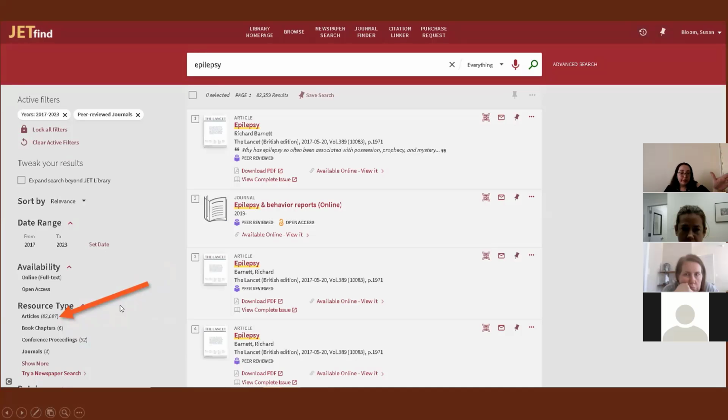I've just scrolled down a little bit further, and now you can see the resource types. And of course, I could go to show more to see all of them. You could choose articles, book chapters, etc. And the availability, in previous years, I used to tell people not to click the online full text only box. And I still think that that is the case if you are in an individual database. However, if you are in JETfind, it's fine to click right here, and you'll only be able to see the resources that we all have available.